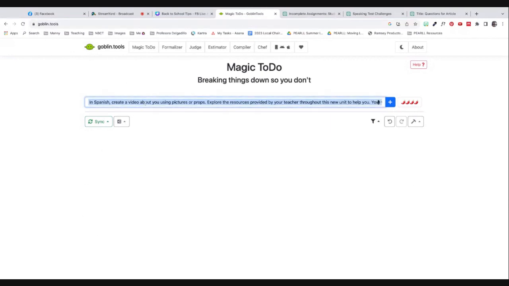I already pasted a prompt. In Spanish, create a video about you using pictures, prompts, explore the resources provided by your teacher through this new unit. Your video must include different scenes and the following information, blah, blah, blah. And then use 3 of the following expressions. Okay, so now I'm going to tell it how much breaking down I need. So for that one student that needs the accommodation of having the step process, or the steps of how to do something, how much breaking down do you need? Here it is.